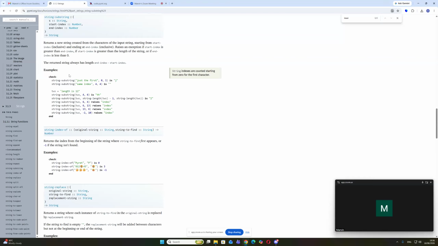So there's an end index and a start index. One of them is i, and the other one is the length of the string. All right, so could we see how we could use this?